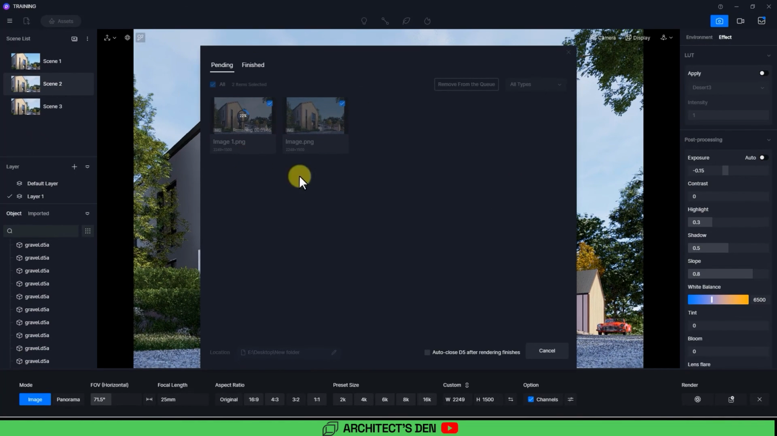So I'm going to render these 2 images, and don't forget they render with all their channels. So that's also something very amazing.